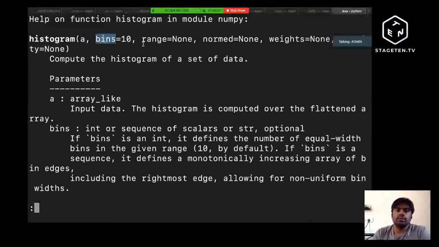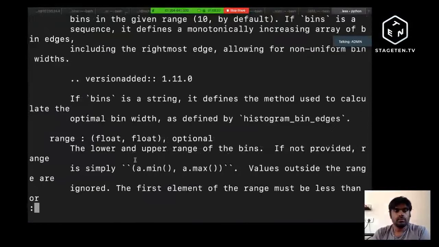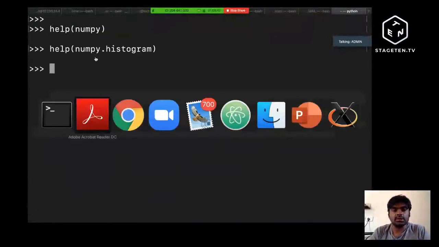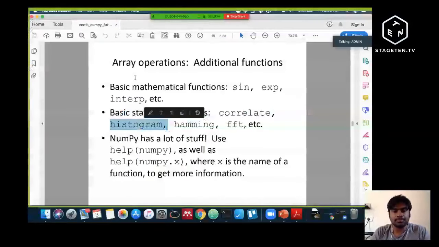What bins range we want, or range, whether you want to normalize this data before computing the histogram, or if you want to pass weights. Here they have mentioned the detailed arguments, so you can go through this. If you have any doubt about any function or any inbuilt methods, you can always use help in the Python shell itself. You don't need to search on the internet.